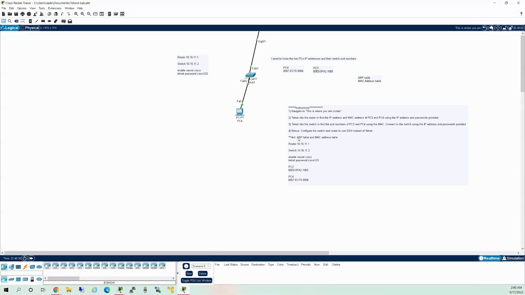and follow these instructions. As you follow the instructions, your goal is to figure out what port PC3 is on and what port PC4 is on. Now, this is the information you've been provided. This is the MAC address of the PC, supposedly. It could be that information is wrong.